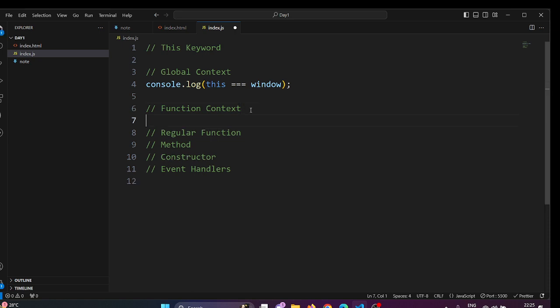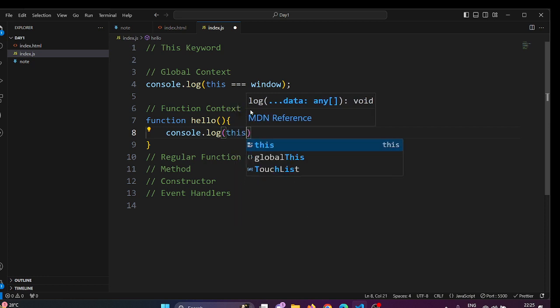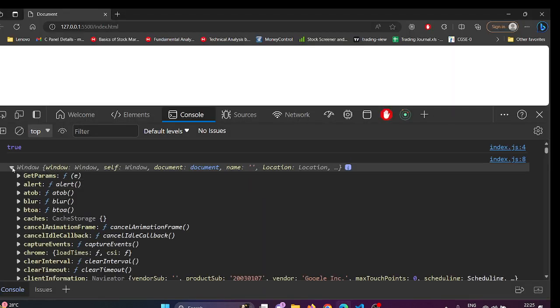So in function context, basically if a function is called as a regular function, meaning it is not a method. What is a method? A method is a function inside an object, right? So it refers to the global object again. If I have a function hello and I say console.log this, it will print the window object again. Let me call this function, it will print the window object again, right?